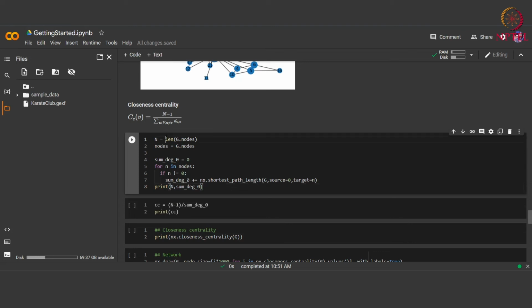In order to get this n, we simply calculate the length of the nodes, that is the number of total nodes present in the graph, and we store all these nodes in a variable called nodes. Now for all these nodes, we calculate the shortest path length from the source 0, since here also we are taking the example of node 0 and calculating the closeness centrality of that node. So we take the source as 0, that is we need to calculate the shortest distance from 0 to all the other nodes in the network.